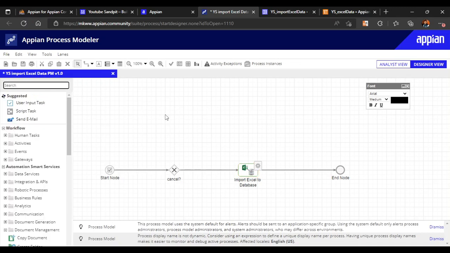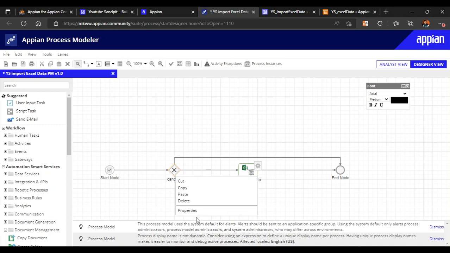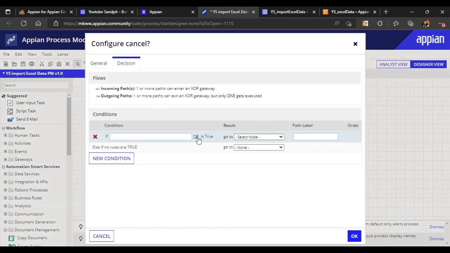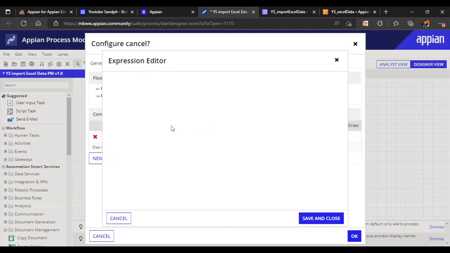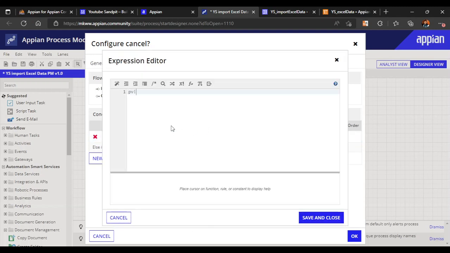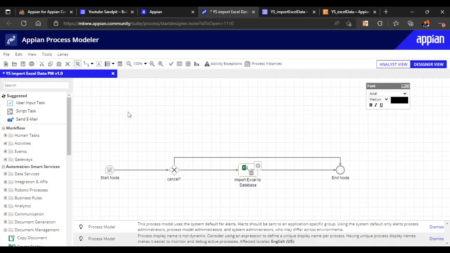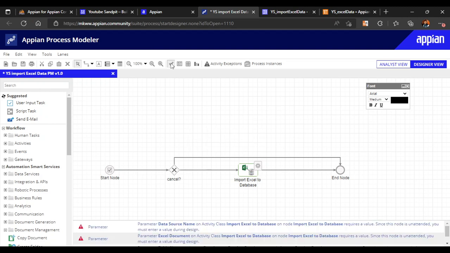Now let's move on to our configuration part. Let's configure first the XOR gateway and leave it as it is. For the cancel part, what we need is pv!cancel. Done. Save and close it. If cancel is true, then directly go to the end node, otherwise go to import Excel to database. That part is done. Let us validate our process model. Okay, all these errors are for this one.